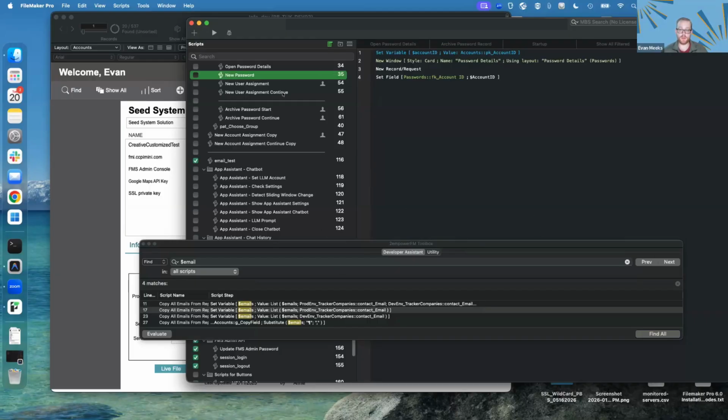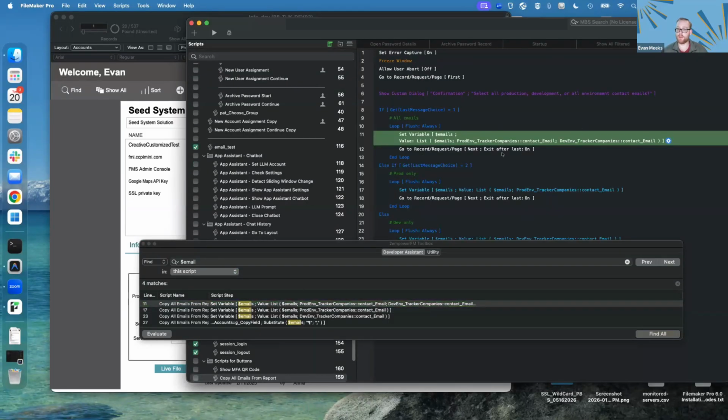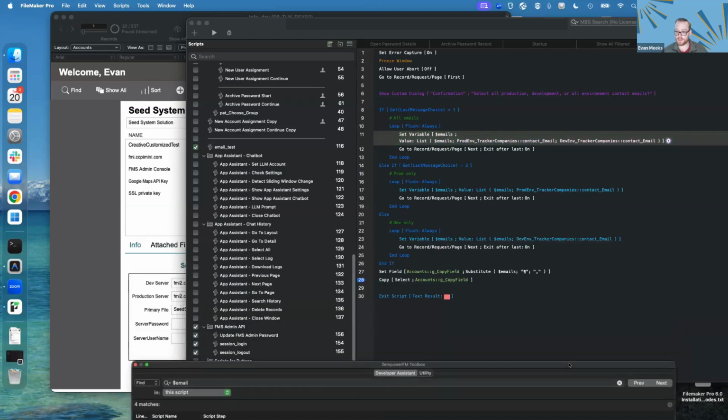So it's really good for quickly finding, let's say you needed this email to see how it was defined. It's quick for finding that. But then the other thing it can do is, let's see if I've got a good place to do this.